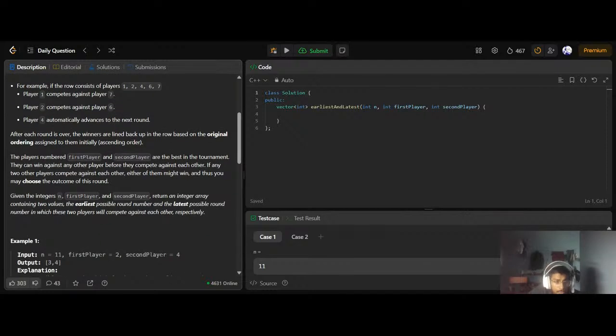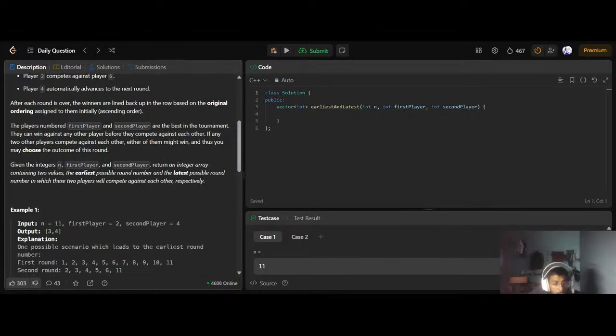The players numbered firstPlayer and secondPlayer are the best in the tournament. They can win against any other player before they compete against each other. If any two other players compete against each other, either of them might win, and thus you may choose the outcome of this round. Given the integers n, firstPlayer and secondPlayer, return an integer array containing two values, the earliest possible round number and the latest possible round number in which these two players will compete against each other, respectively.